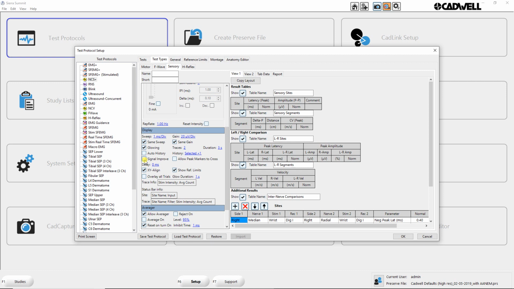I probably wouldn't recommend using this as a default. The F1 key turns this on or off. I'd probably leave the signal improve off, and then you can just turn it on when you need it by pushing F1. So I would probably recommend leaving that unchecked for normal, your typical sensory nerves.